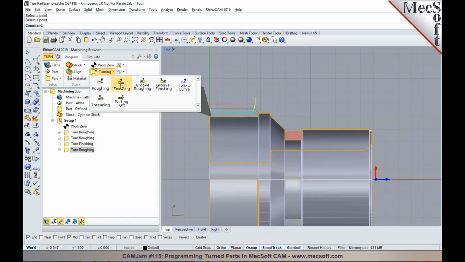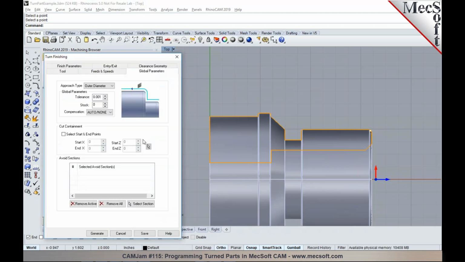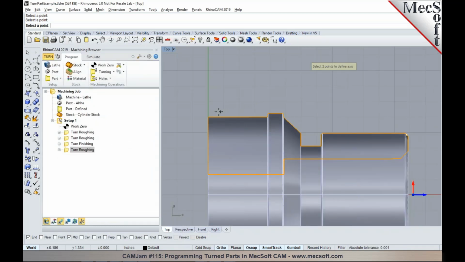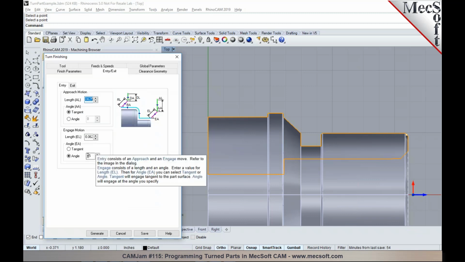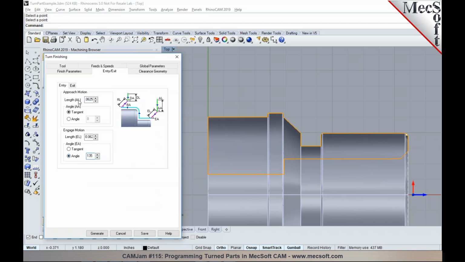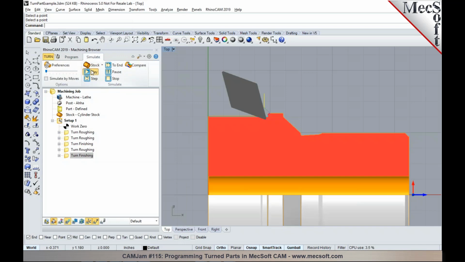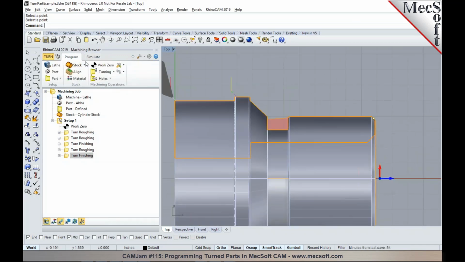The next step, we'll go ahead and add a finishing path with the same OD backward orientation tool, and we'll select the start and end points. And we can specify the entry and exit angles to be at 135. And generate the toolpath. So now that we programmed the OD operations, we'll go ahead and add a toolpath for the ID, and then we'll program the groove as well.